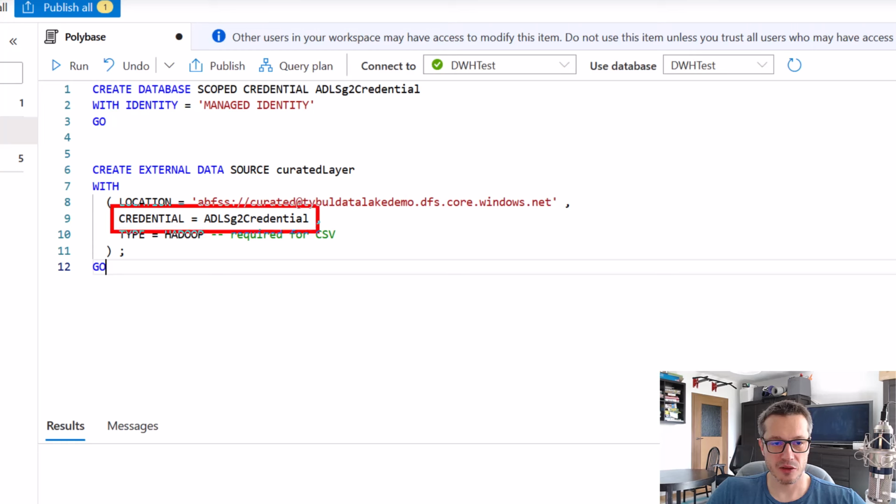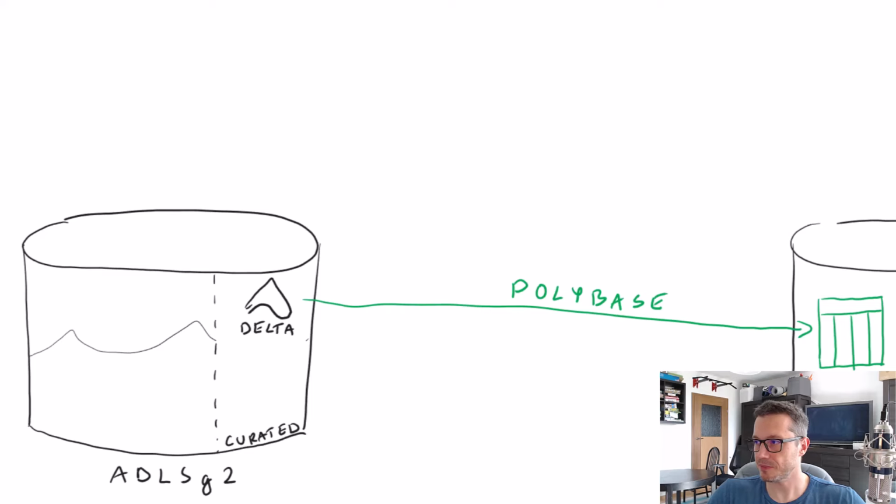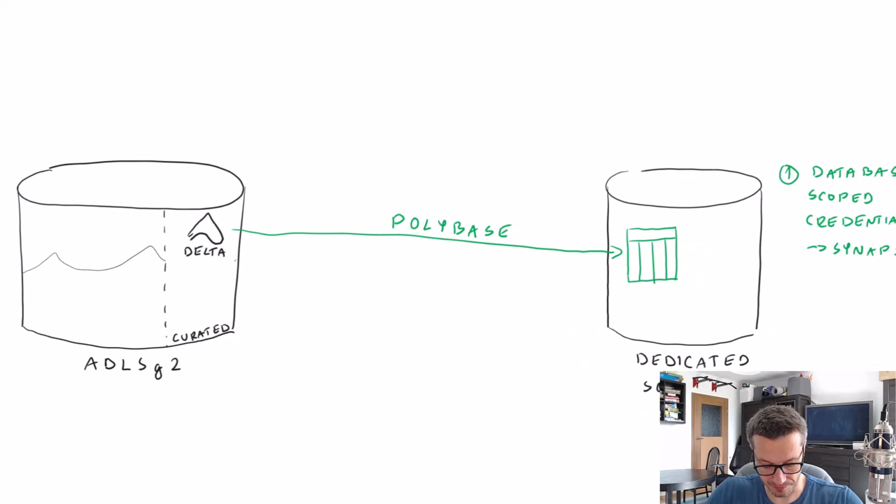Then I have to indicate how Synapse should authenticate to this location. And take a look that we are simply reusing the credential that we've just created. And finally, I've got to indicate a type of this data source. For now, let's ignore this. So let me create this external data source and let's position this on our diagram. So what we did as a second thing was this external data source.